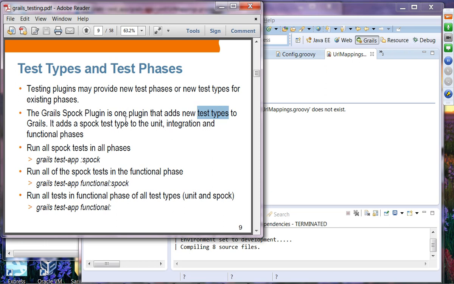In order to run Spark tests, you can say grails test-app colon Spark. Here Spark is the new test type. If you have both JUnit tests as well as Spark tests, and you don't specify anything, then it will run them all. Here, to run all Spark tests in the functional phase, you can specify functional colon Spark. That means I want to run all tests in the functional phase of the Spark test type.